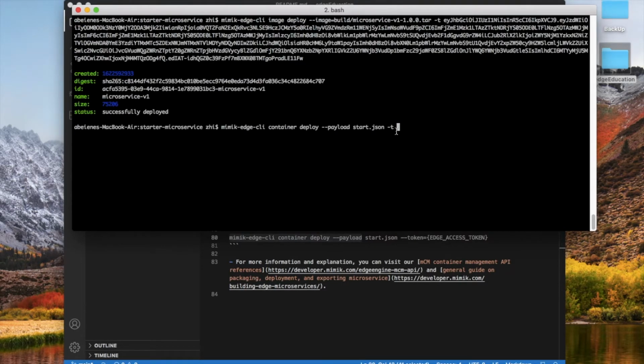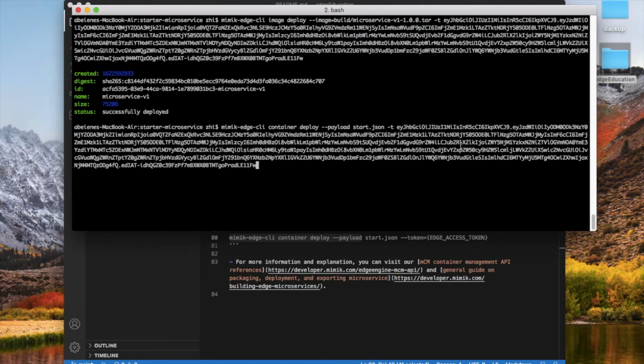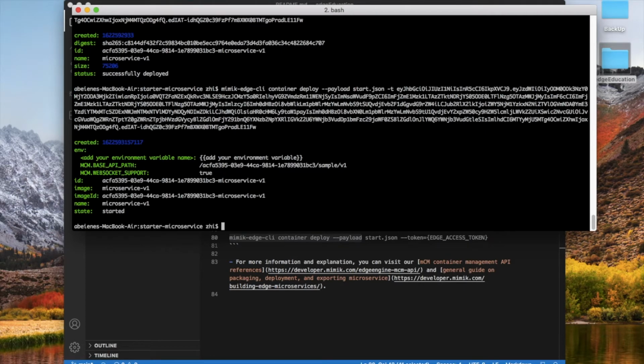Copy that token, provide it after the T, and deploy. So take a note of this MCM base API path. This is the path that we will use to call the hello world microservice. So we'll copy this.